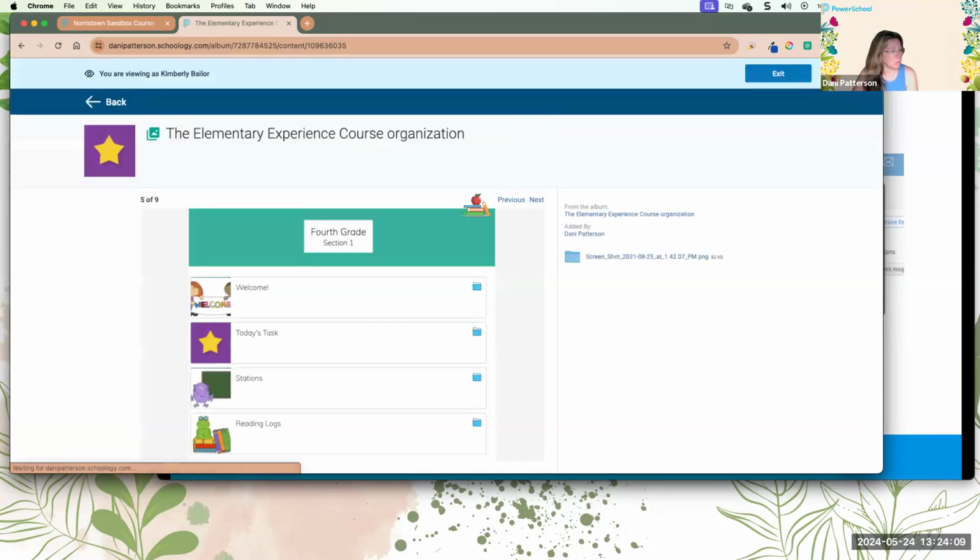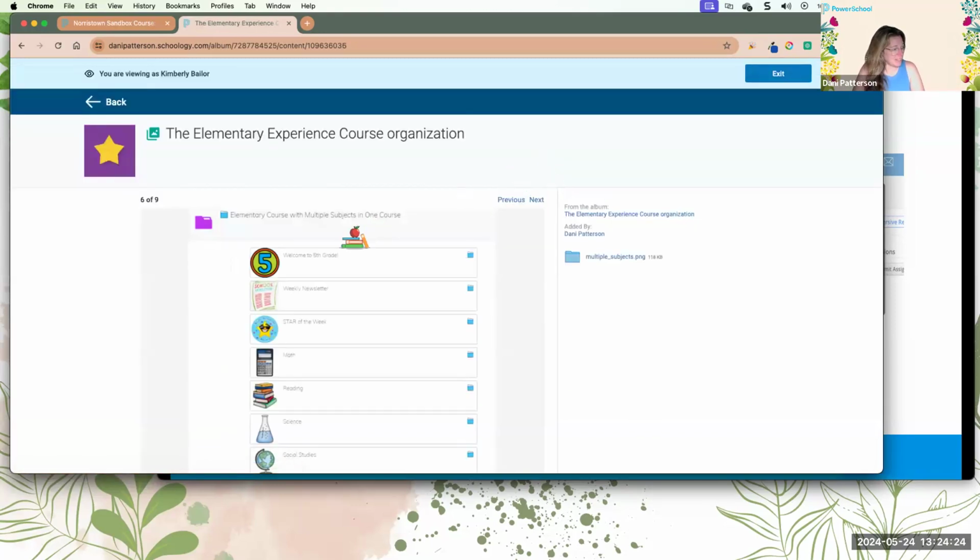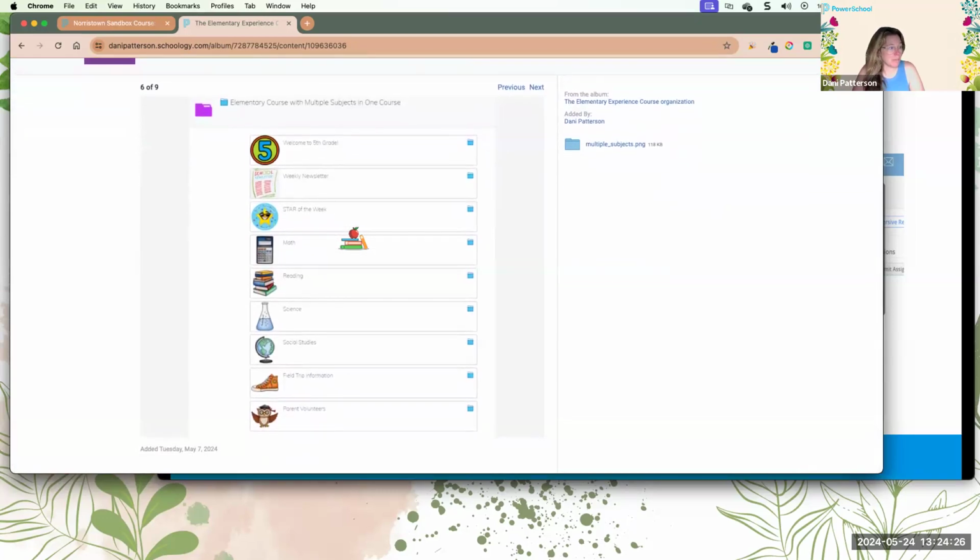Our next button, we have organized by just tasks, where it says today's tasks, stations, reading logs. And again, these are probably photos that match your cute classroom theme if you have one. I don't know if classroom themes are still a thing. Number 6, we have multiple subjects in one course. This is a good 5th grade example. Look, we even have a folder for parent volunteers. We have a folder for a weekly newsletter. We have a folder for the star of the week.